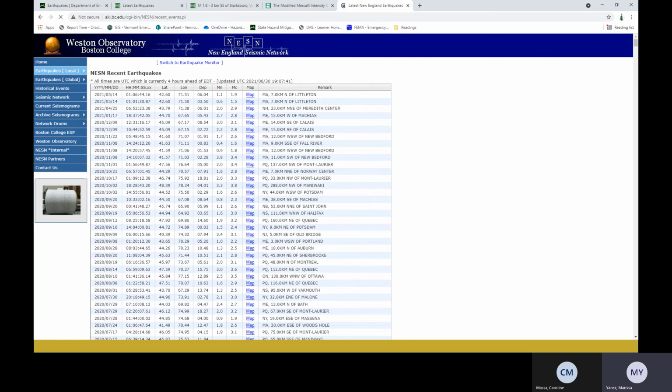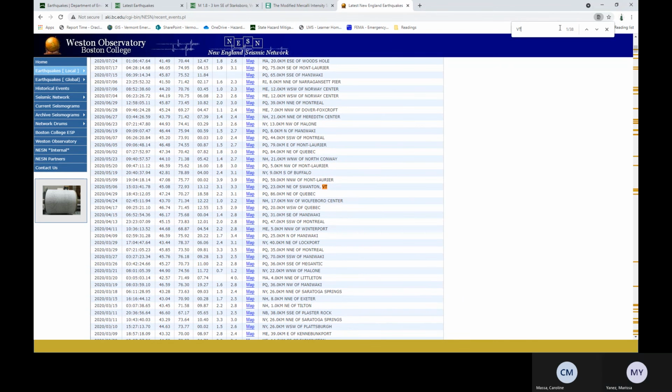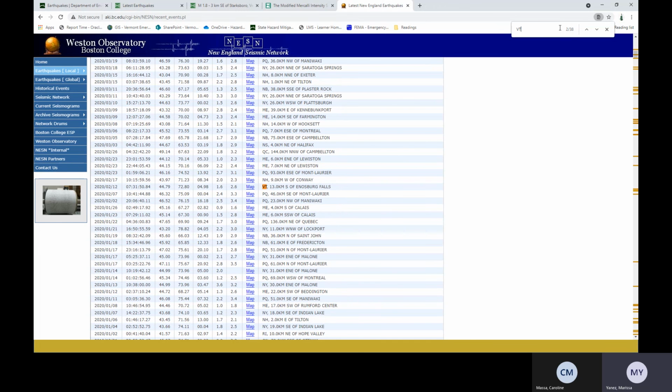Once here, to search through the Weston Observatory dataset, you'll hit Control and F at the same time to bring up the search function. You'll just search the abbreviation for Vermont, and this will show you all relevant data to Vermonters and Vermont in this dataset. To create a holistic picture of the event, refer to historical disaster impacts and loss estimates to infrastructure, facility systems, people, or essential capabilities.